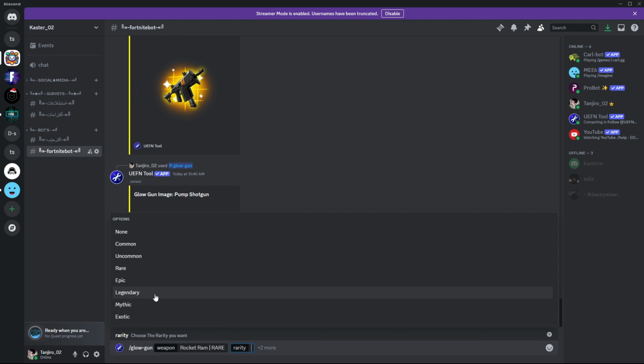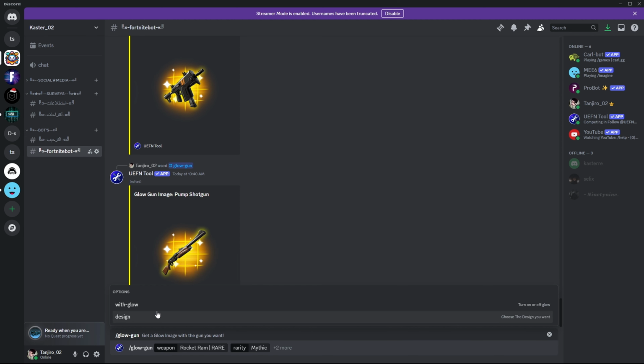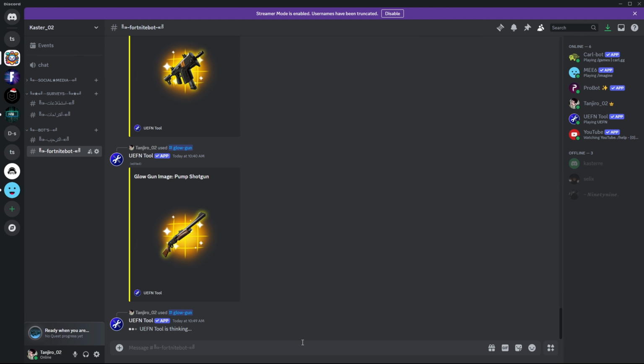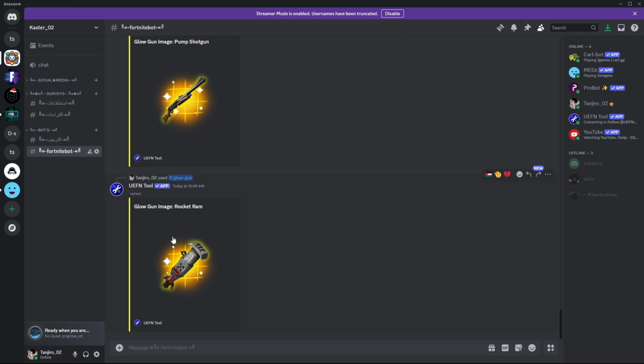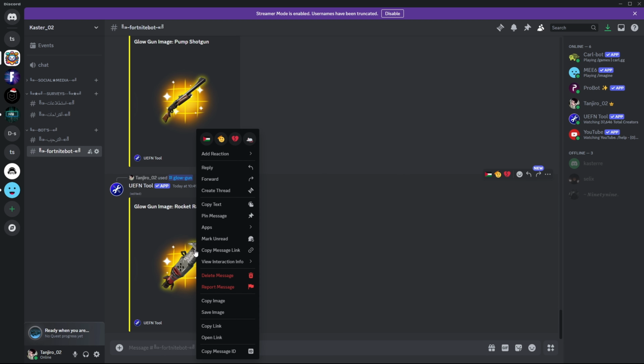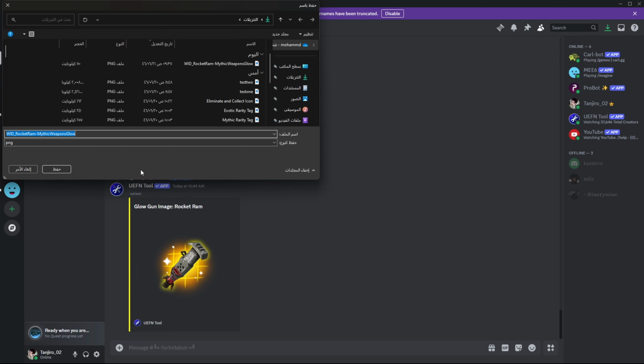Okay, here choose the rarity for this weapon. For example, let's choose the mythic. Okay, here you can skip this and put the intro. Ta-da! You create a weapon with a glue in its background. And now you can download this image.